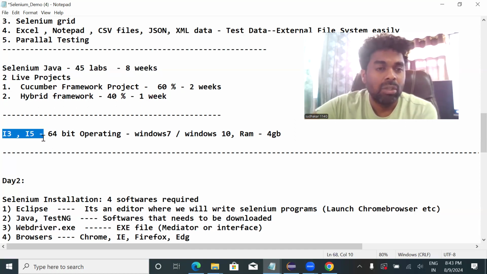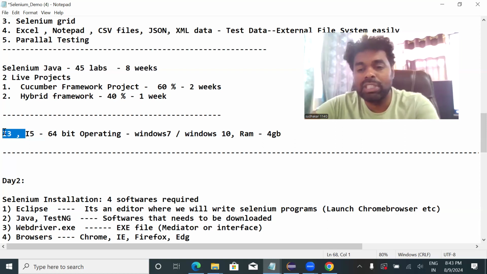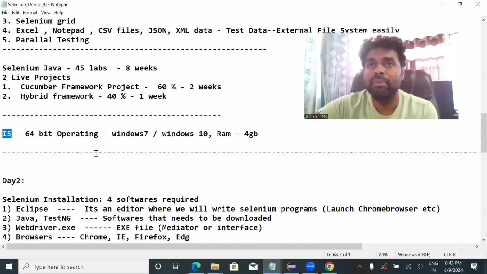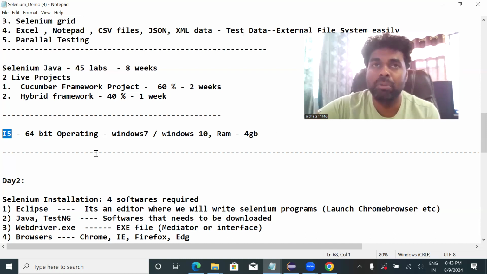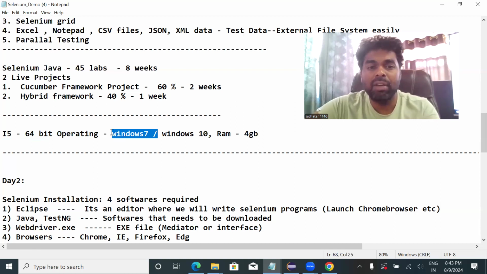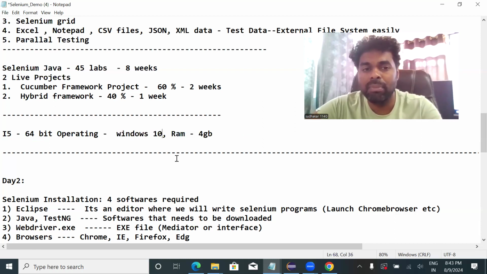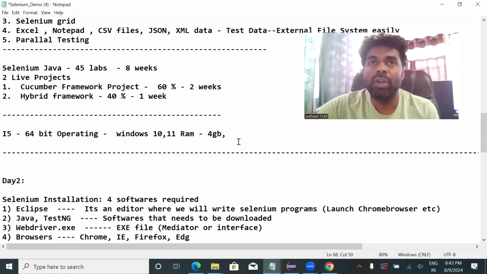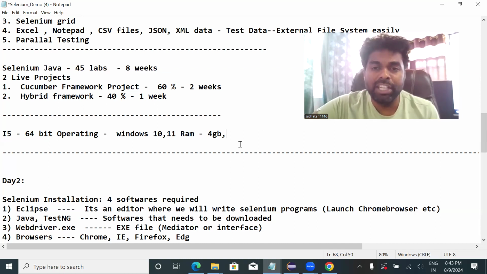Okay, now let's come back. To execute your Selenium programs, what is the minimum laptop configuration required? Minimum, you have to take an i5 laptop. The system processor should be minimum i5 and a 64-bit operating system. You can take Windows 10 or Windows 11. RAM is minimum 4 GB. If it is 8 GB or 16 GB, it's an excellent configuration.